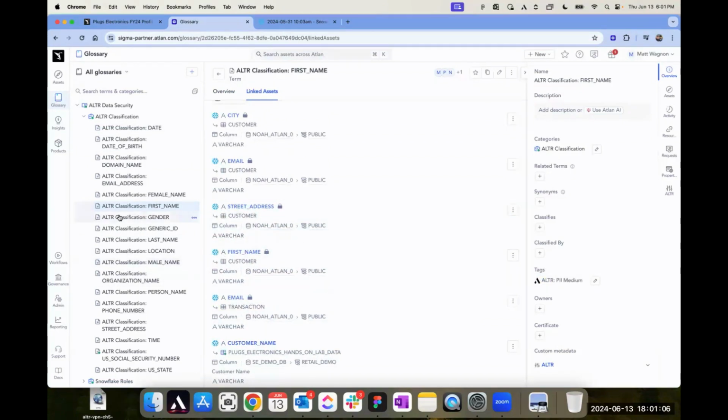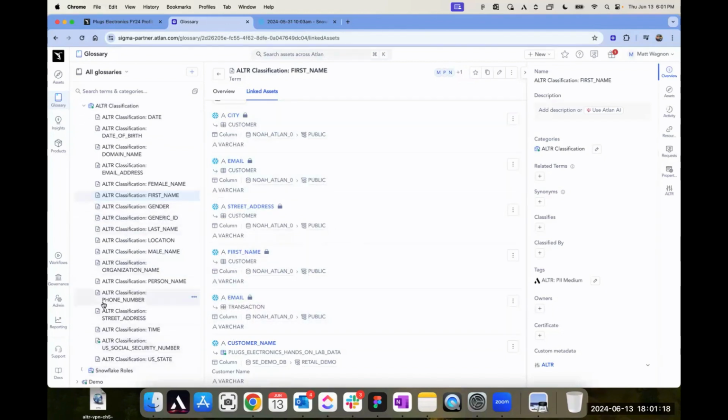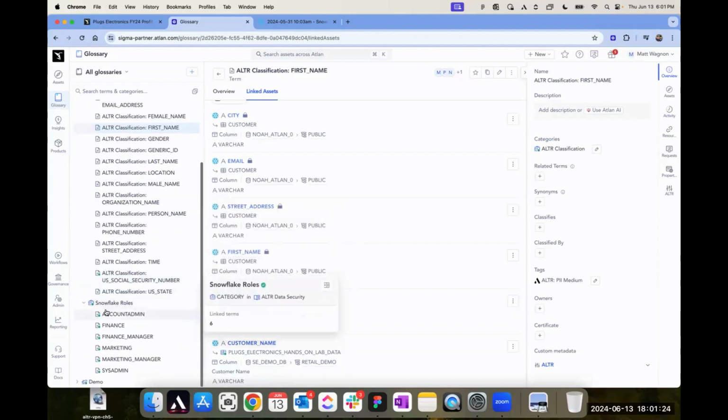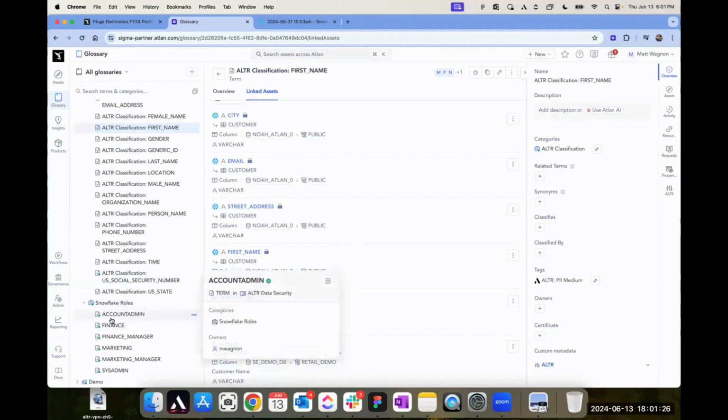So now we know what data exists, what we should be protecting. The ALTR integration says, hey, this is what should be protected based off of your automated run of data classification. Here's where that data exists, we believe. And here's who you need to protect it for. These Snowflake roles. This is the other business glossary category in Atlan that we create. As you can see, we have different roles like account admin, finance manager, marketing manager. So we probably have high privilege, medium privilege, and low privilege users in there.